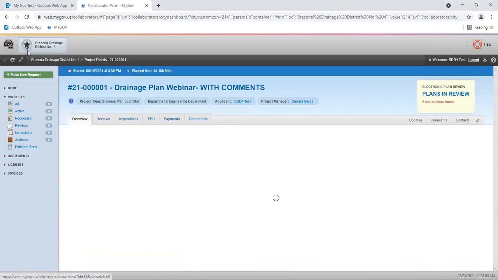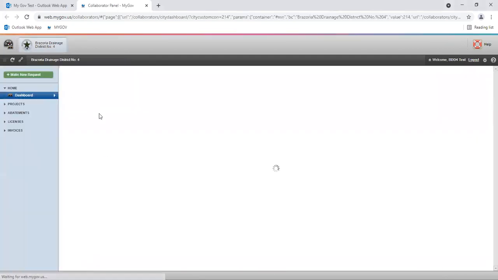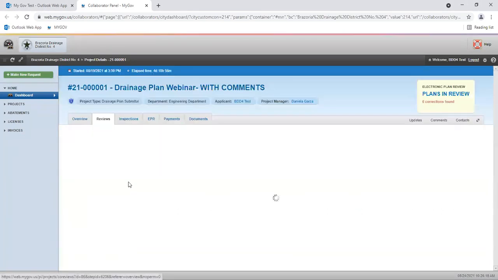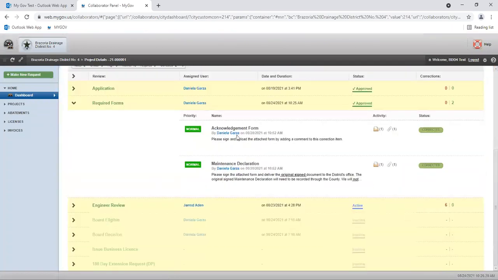All right, I'm going to go back to the overview and refresh. And now you can see the required form step has been approved. In some cases, you may get the acknowledgement form first to me, but you're waiting on the owner to sign the maintenance declaration form. In that instance, it'll say corrected here, but items required is still here. So in that case, this would not be approved.